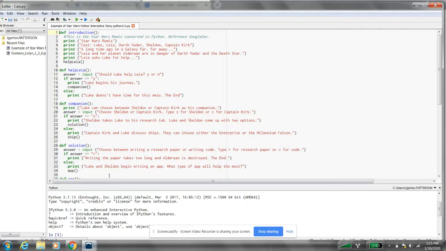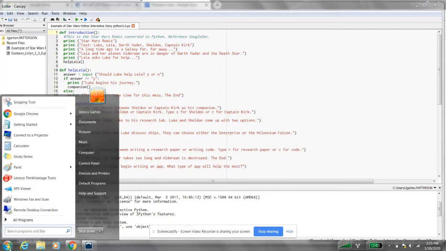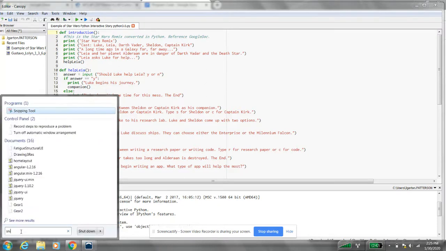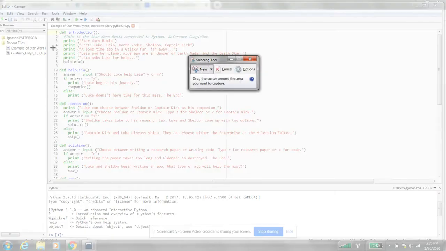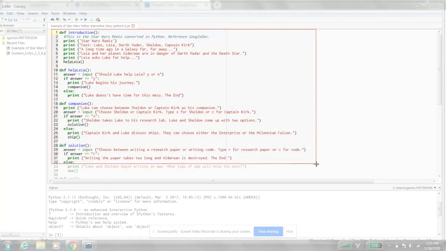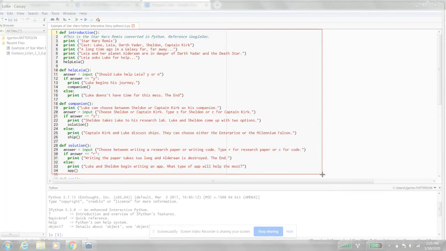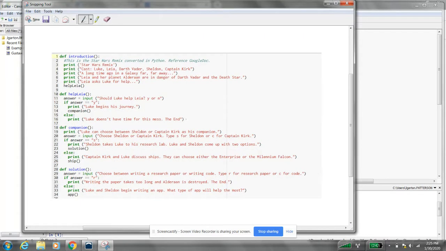So to get the images, I recommend go to the little window, bottom left corner, to use the snipping tool. If it doesn't show up, you can type it. Click here. It'll gray out your screen and you just drag what you want an image of. So I'll go to line 34 right now.